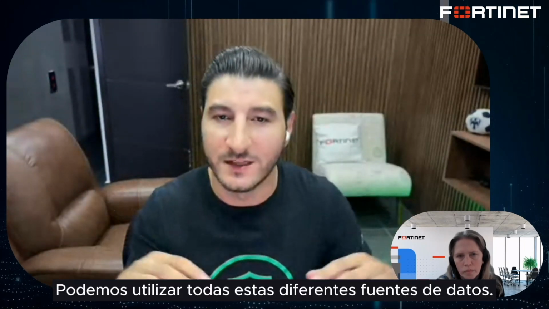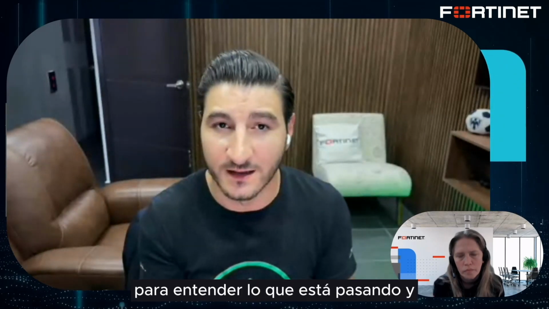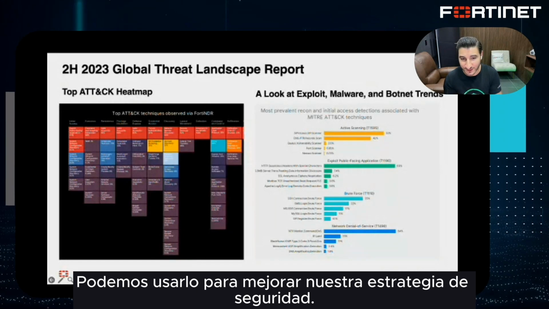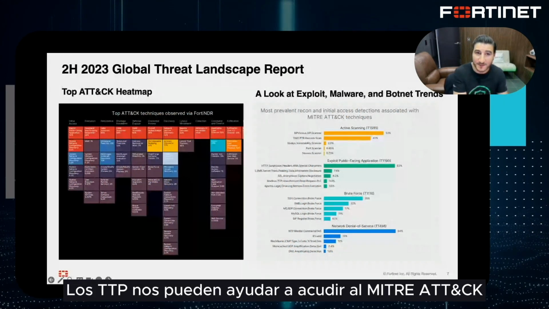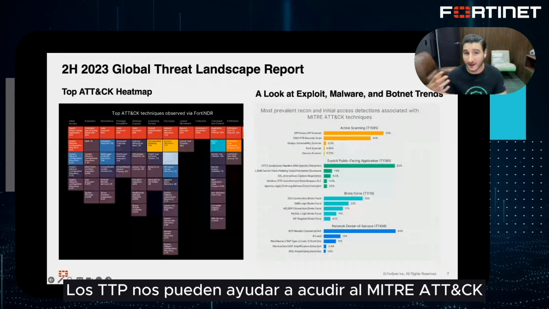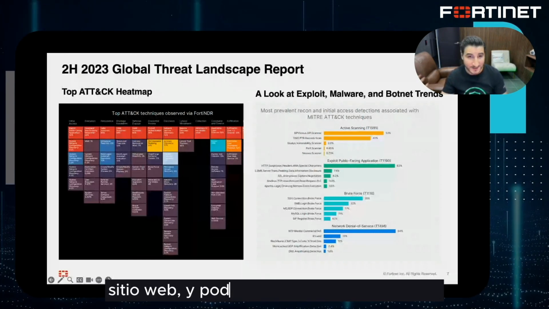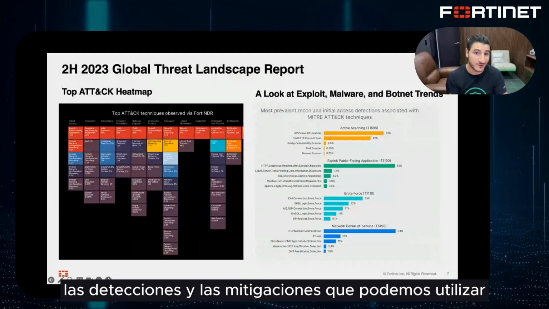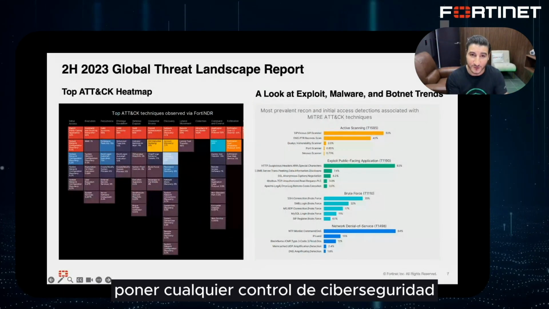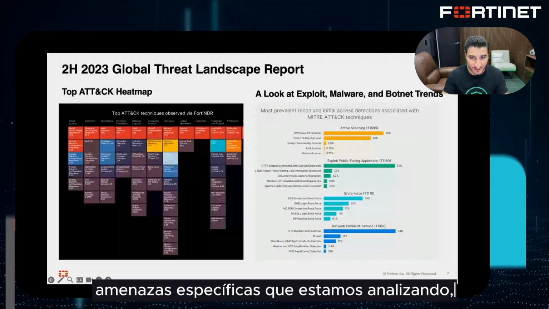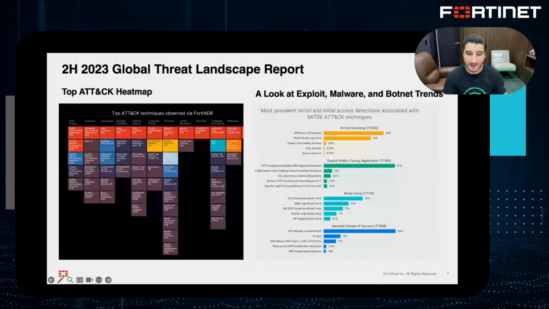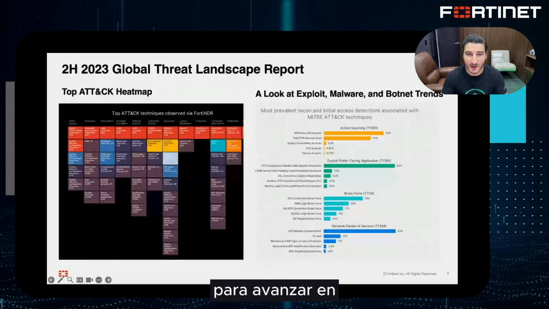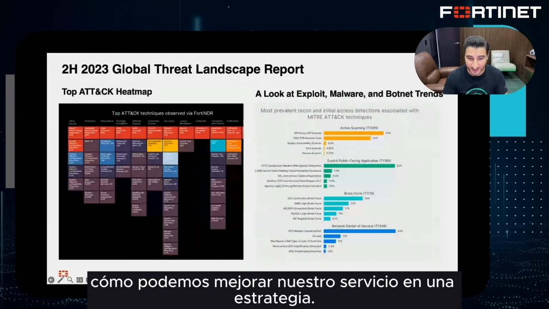For this specific source of data, we can use all these different sources of data to understand what is happening over there, right? And we can use that to improve our cybersecurity strategy. And the TTPs can help us go to the MITRE ATT&CK website, and we can get, for example, the detections and the mitigations that we can use to put any cybersecurity control in place to detect or mitigate the specific threats that we are looking at, right? And this helps us move forward on how we can improve our cybersecurity strategy, right?